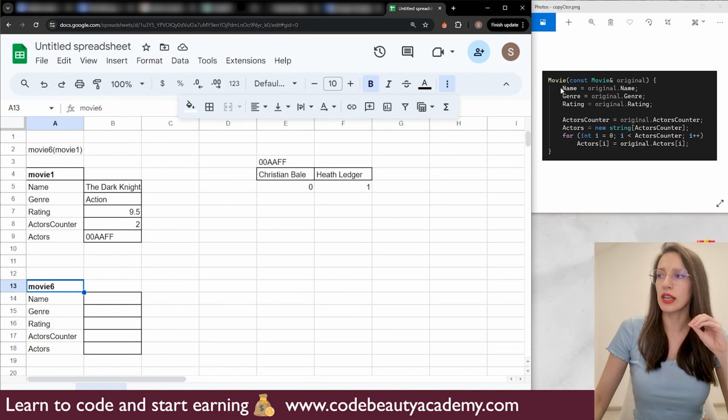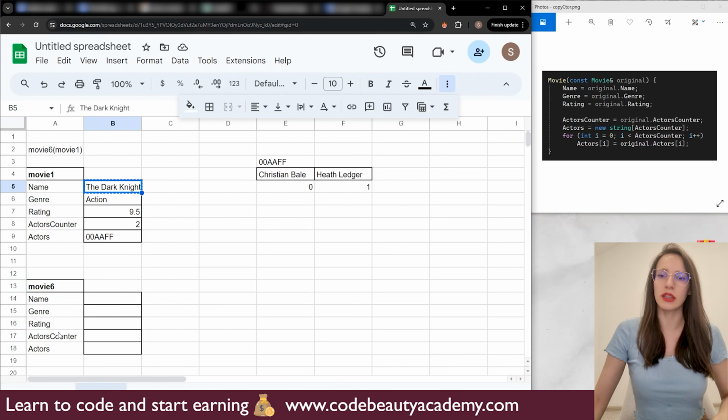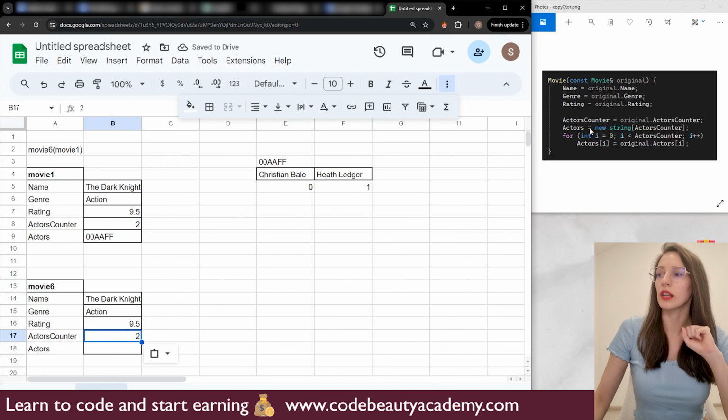So the first line says name is equal to original.name. So I will simply copy that like this. And then genre is going to be original.genre. So let's copy that part as well. And then rating is original.rating. I will copy that part also. And then actors counter is original.actors counter. Let's copy that part as well. And then we come to this line here.